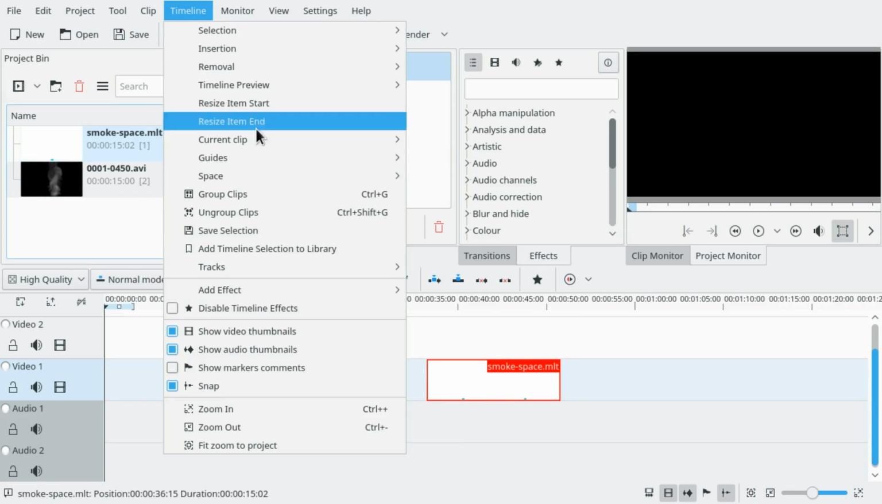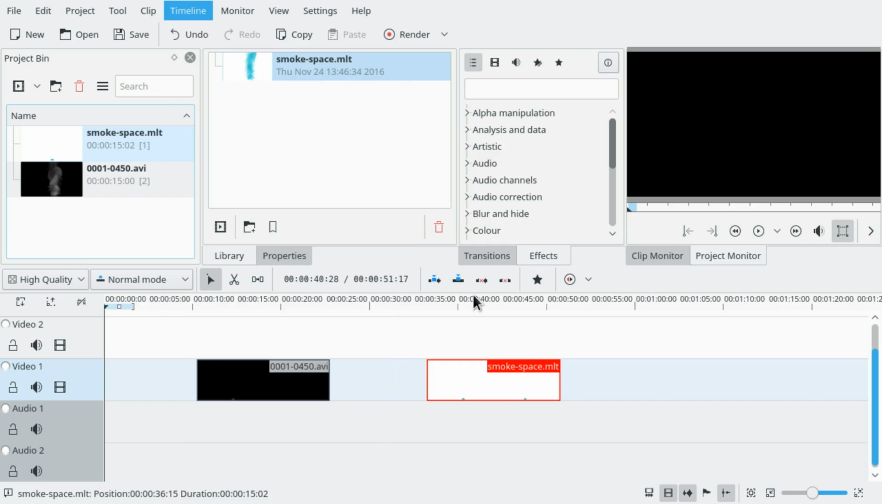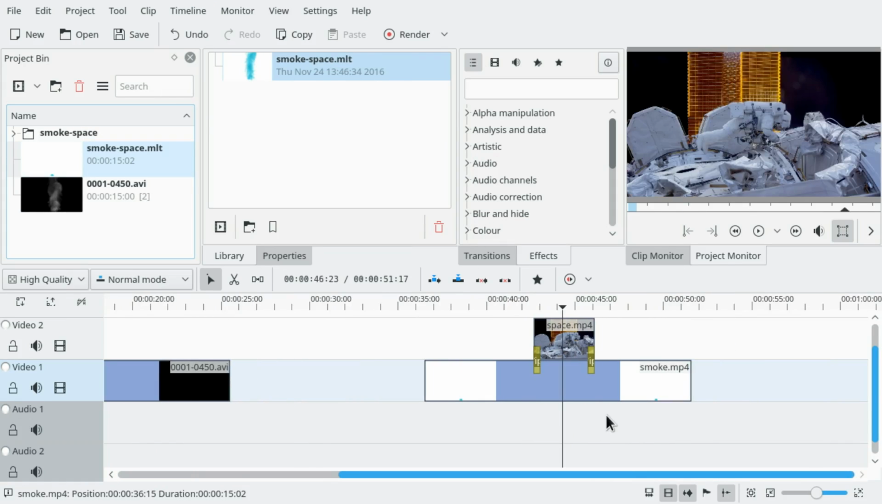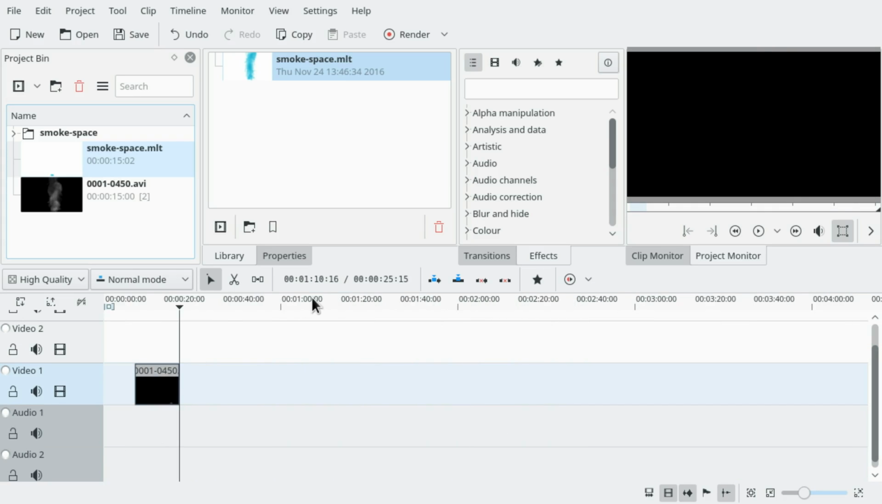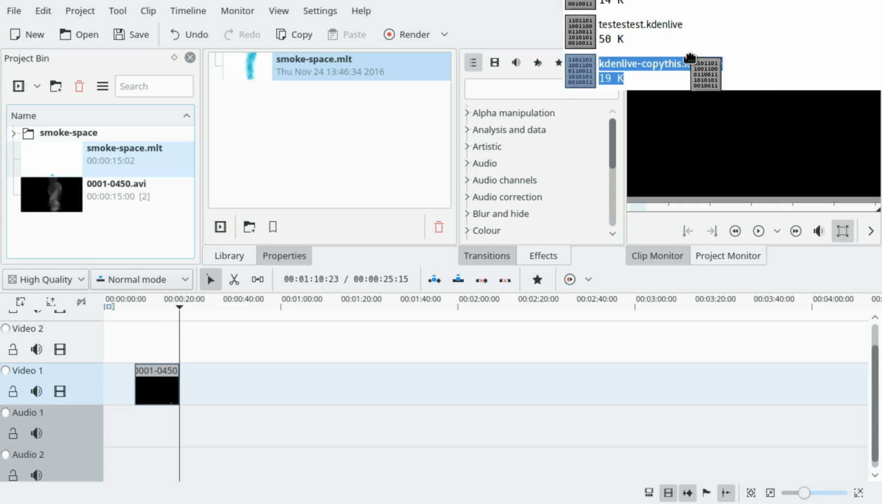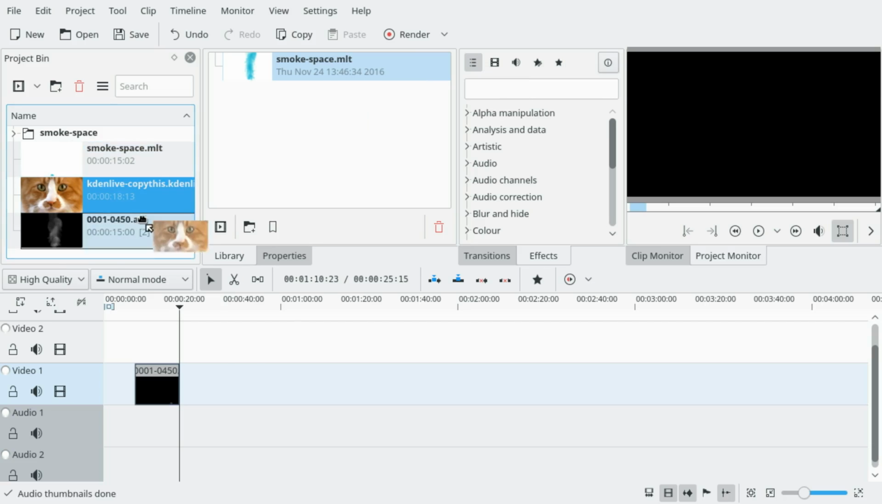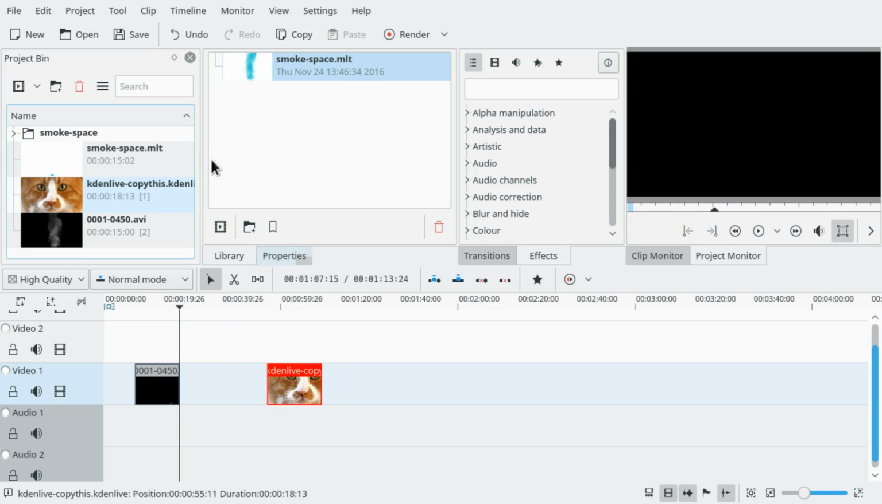And now we can go to Timeline, Current Clip, Expand Clip. And we have effectively copied from one project to the other. But I also want to show you another trick. Remember how in the beginning we saved a project? What we can also do is simply drag and drop the kdenlive file into our project. And then we can add it to the timeline.